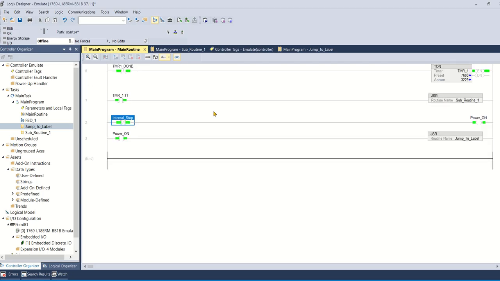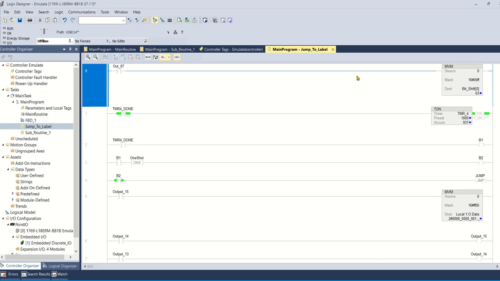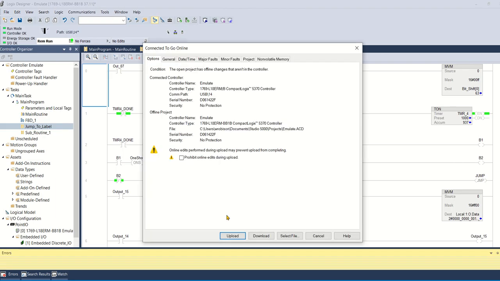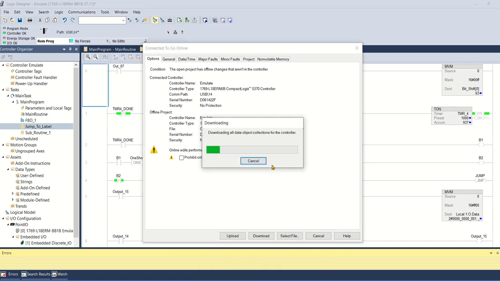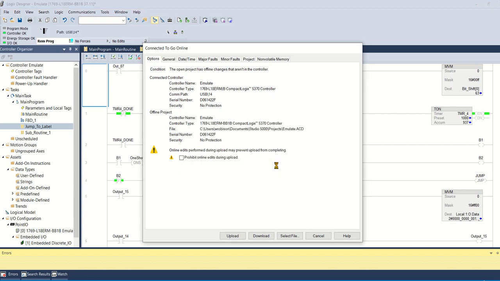now there's my main routine now. Is I'm going to jump to subroutine 1. Now I'm going to also jump to subroutine as long as those conditions are met. And my jump to label routine should all be in there. I'm going to go verify this. I'm going to go online. Download. Go back to remote run.